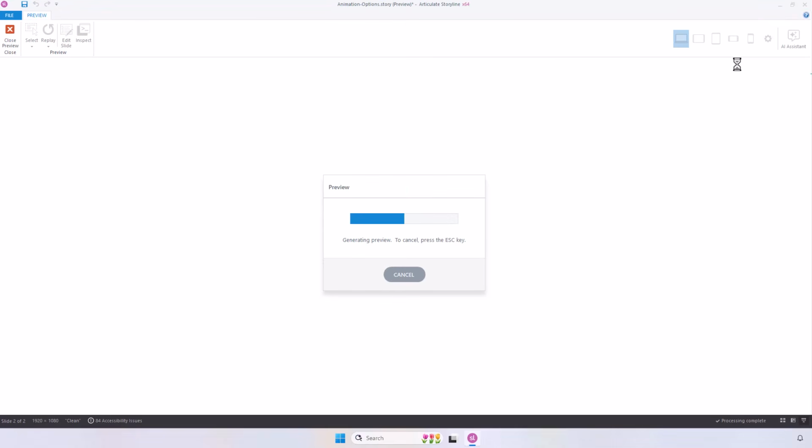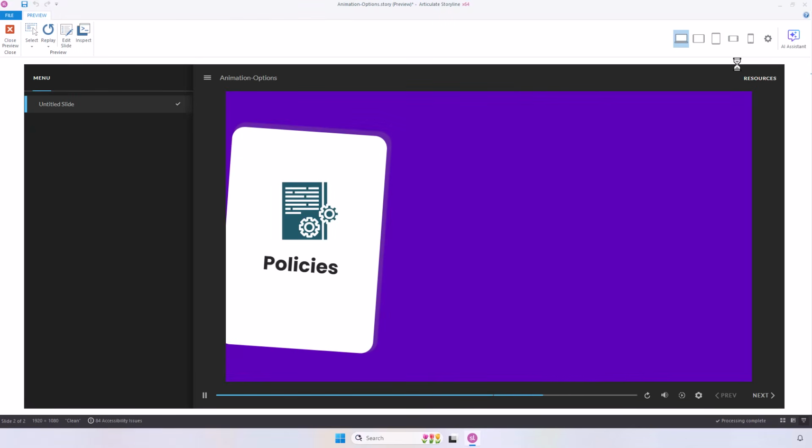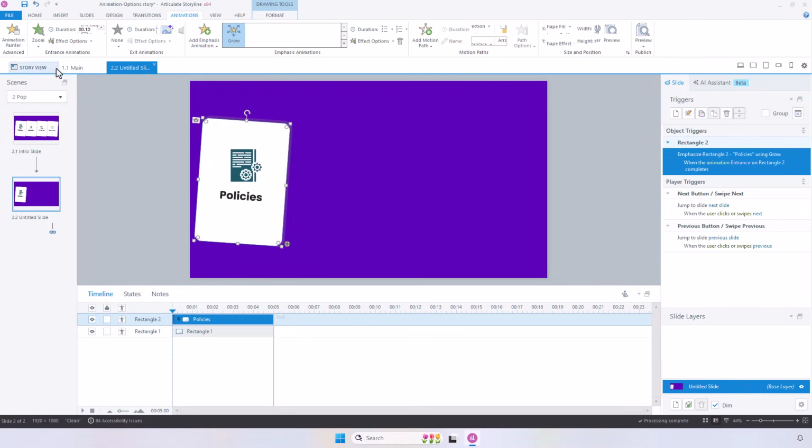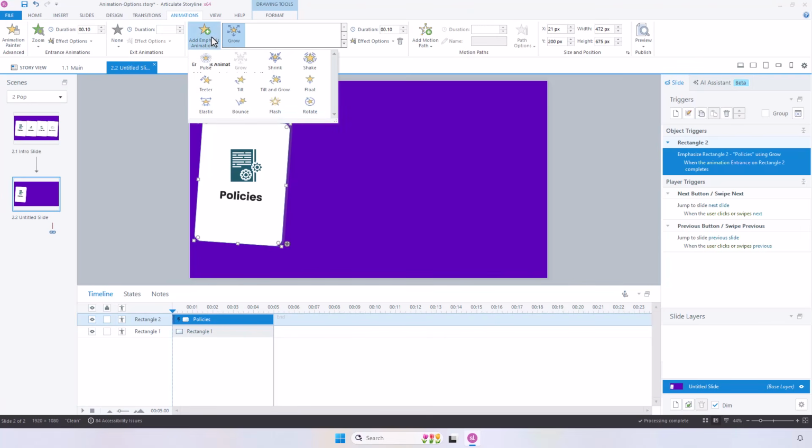If we preview this again, it zooms onto the screen and then it grows to a larger size. Now I need to get it back to its regular size after it's done doing the grow emphasis animation. Still on my animations tab, we'll add another emphasis, and this time we're going to have the item shrink.